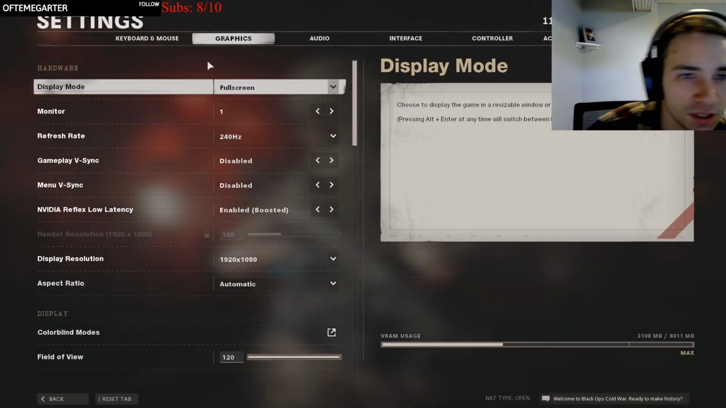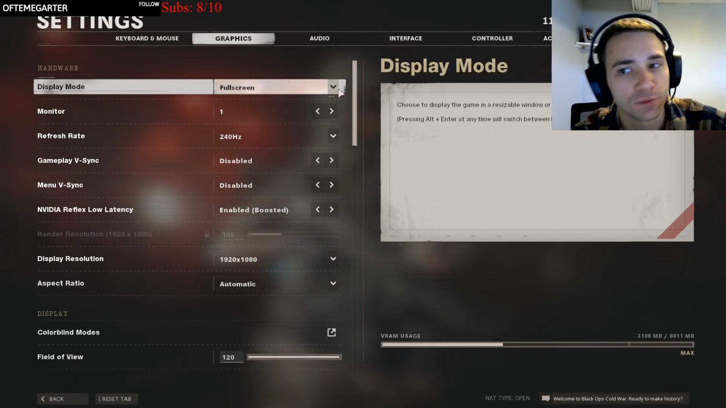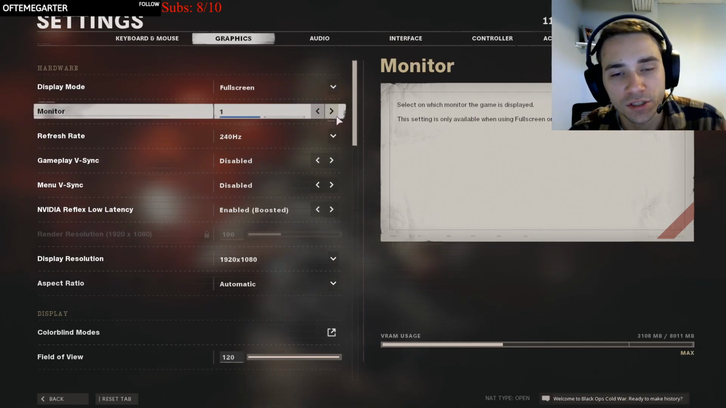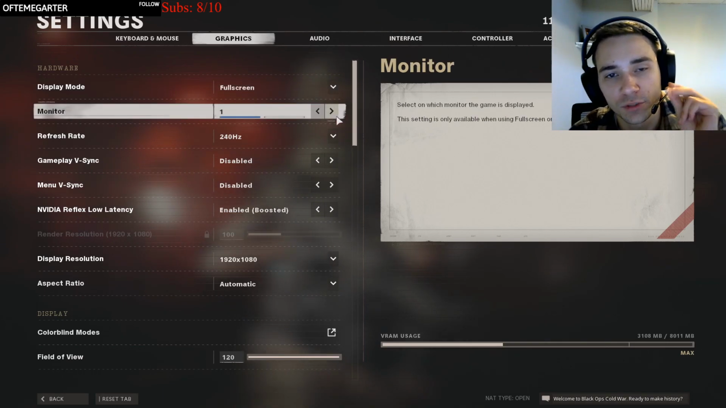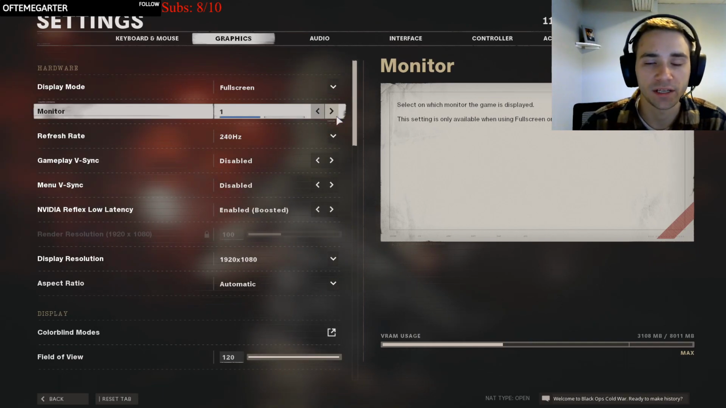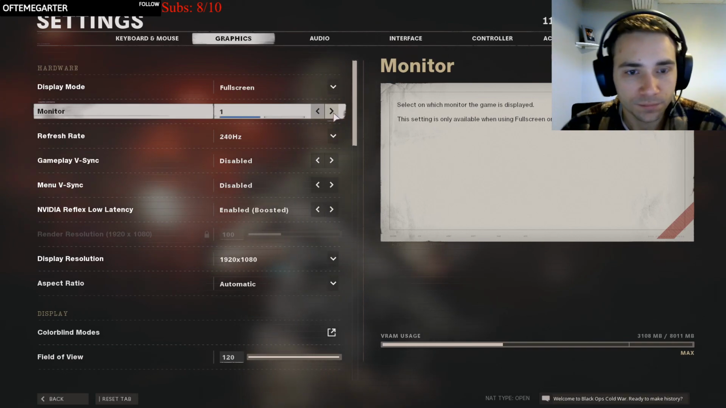Over to your graphics settings here. To start, you're going to want to make sure that this is always on full screen. Just run it on full screen. Some people use full screen window, but you shouldn't. Use full screen. There's going to be input lag when you use full screen window, so you don't want that. You want to reduce your input lag down to as little as possible when you're playing Call of Duty.